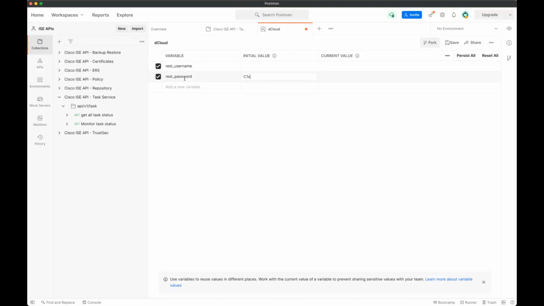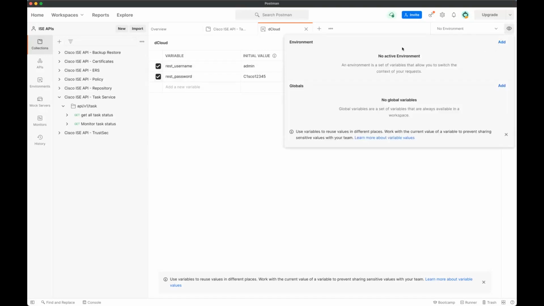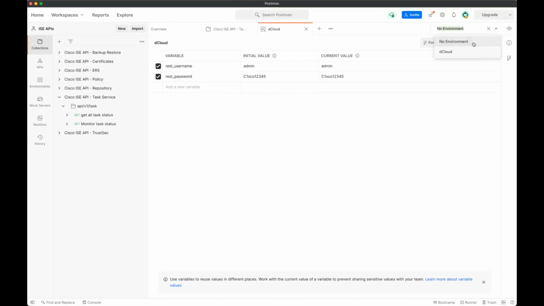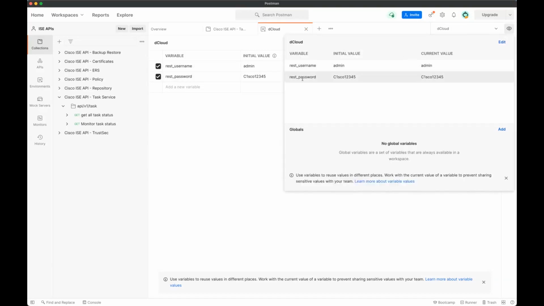So for this and for this, I'm going to use my standard ISE super user account. And again, I need to save this, otherwise it's not going to work. So now that I've got my environment set up, okay, so it says still no environment. So I have to choose this new dcloud environment that I've defined. Now that I've chosen dcloud, there's my values, okay? That will allow me to now authenticate.